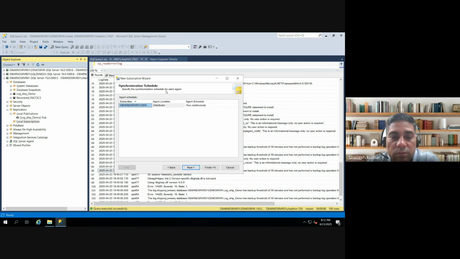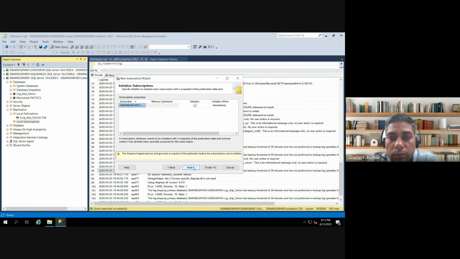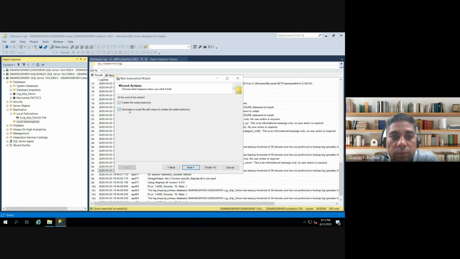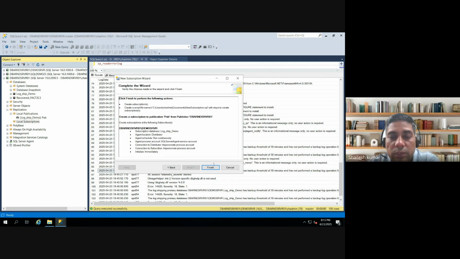Then synchronization: run continuously, or if you want, on demand also, right? Running continuously means a snapshot which will be applied one time. Now initializing, next, then save script, next. This is the path he is asking about, right? That is for writing the script basically. Go ahead. This is detailed here, right?